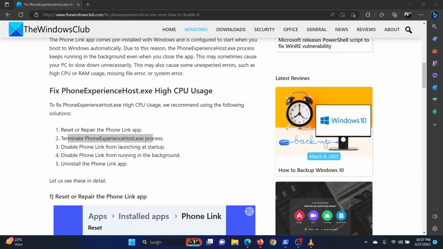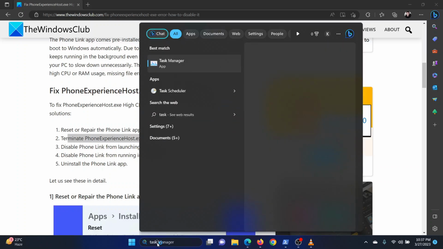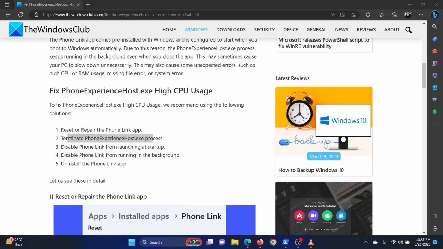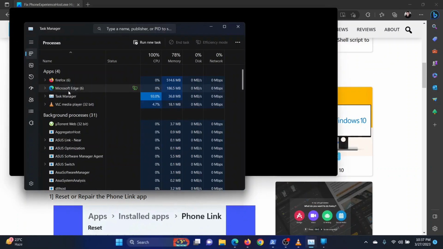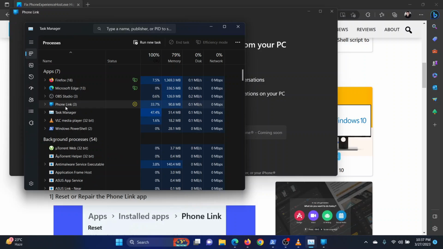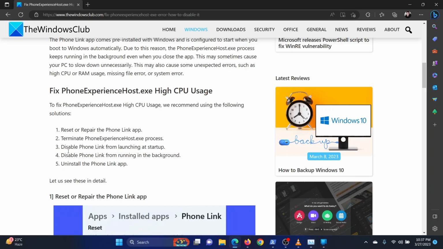Search for Task Manager in the Windows search bar. Click on the application to open it. Right-click on the Phone Link process. Select End Task. The third solution is to prevent the Phone Link app from running at startup. This can be done as follows.